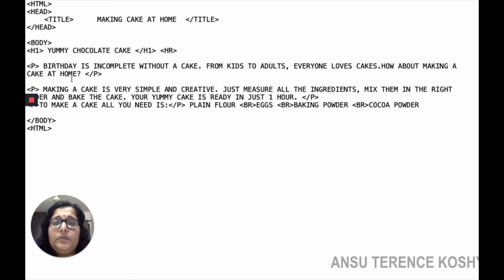So for those purposes, if you want to separate it, you have to either use the P tag, that is the paragraph tag, or the BR tag, which is the line break tag, depending on the space you want between the lines. So here I am using the P tag and I'm giving this much as one paragraph, that is birthday is incomplete without a cake.